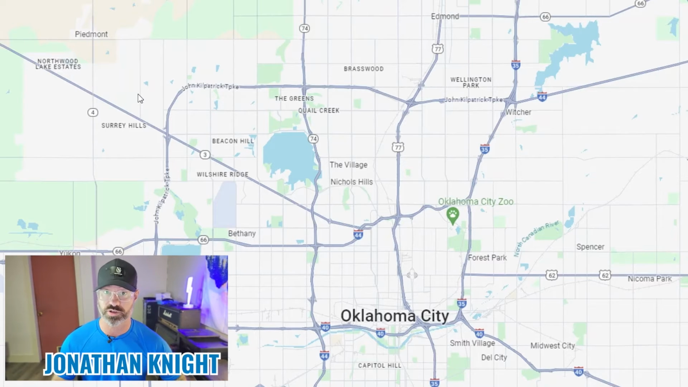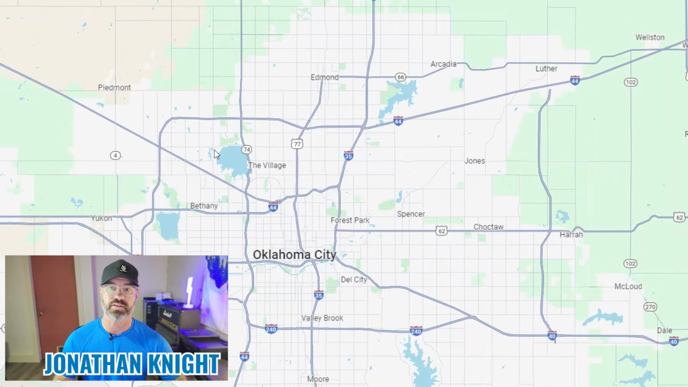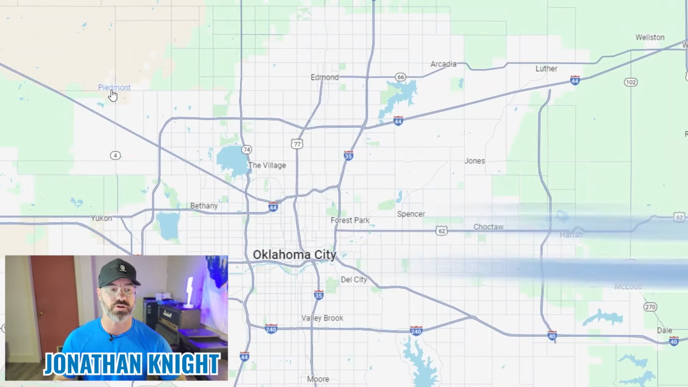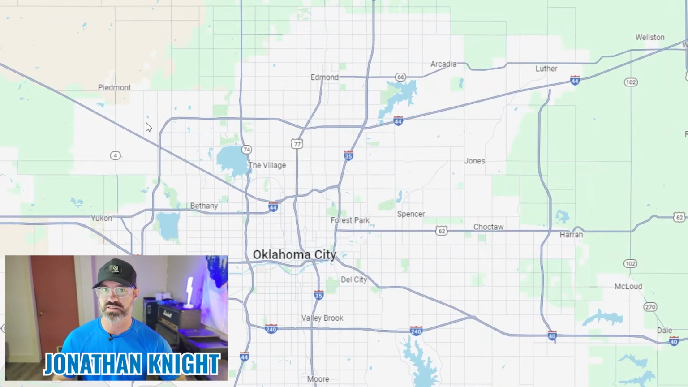Now, what's there to do there? Well, of course, they're going to have some of their own shopping and dining. For the most part, not a ton to do there like you might imagine in some small towns, but then again, that's what people love about living in areas like Piedmont or the smaller towns. Now, you're probably going to have only about a 25-minute drive into downtown Oklahoma City. So it's a little ways out of the city, but not too far. So it's a good option for some people. A little more expensive than some of the other areas, but for some people, that's really worth it.